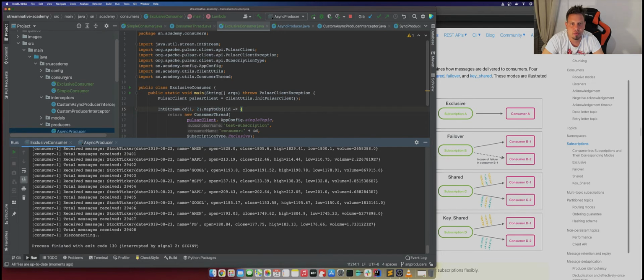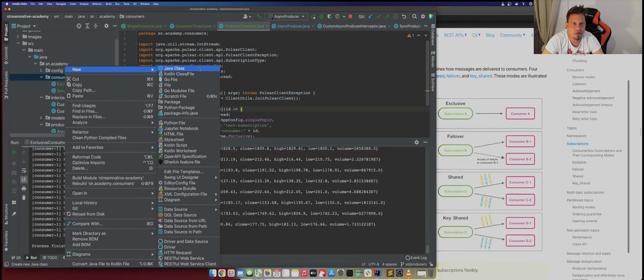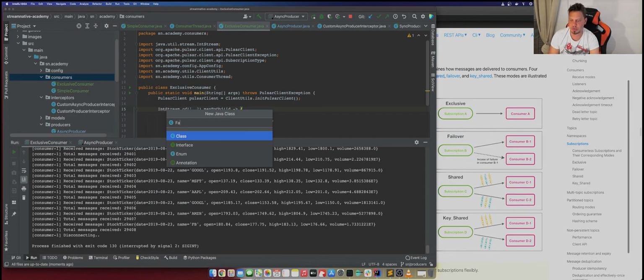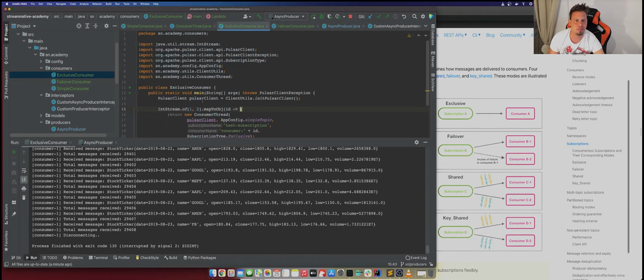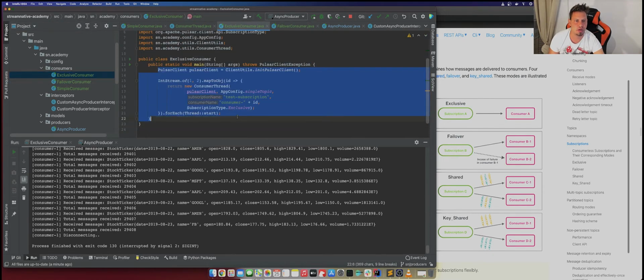And so let's move on, and let's review now the Failover subscription. We're going to create again a new class, and we're going to call it Failover consumer. And let me just add my main method inside here, and we are going to copy and paste the code we have here.